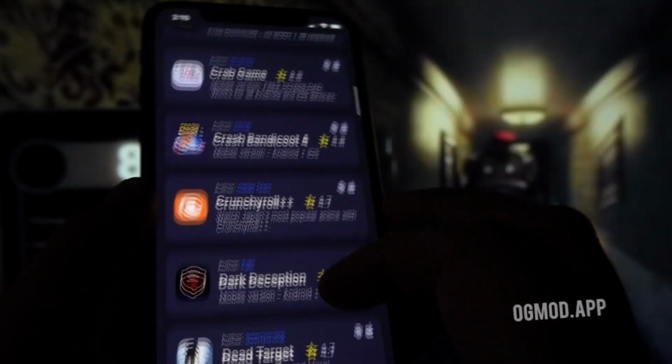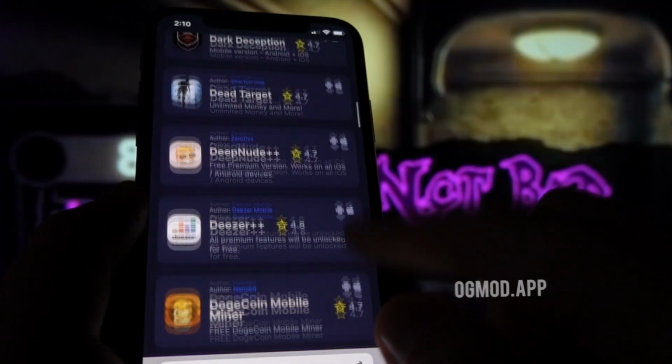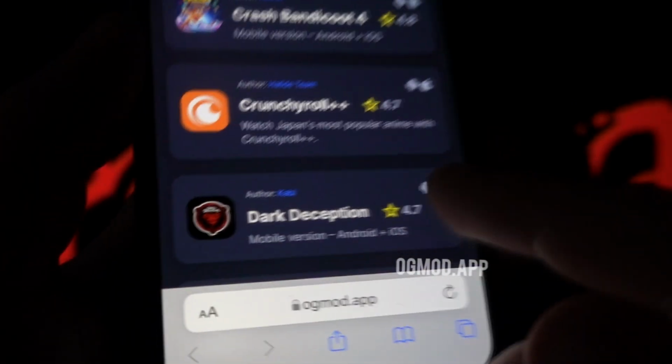And this list is pretty diverse and extensive, so you might get lost and you may not find anything in this list if you just scroll up and down. And if you can't find anything, just go and search in the search bar. But if you're fortunate enough like me, you may stumble across the game this way. Mobile version, Android plus iOS, 4.7 rating.